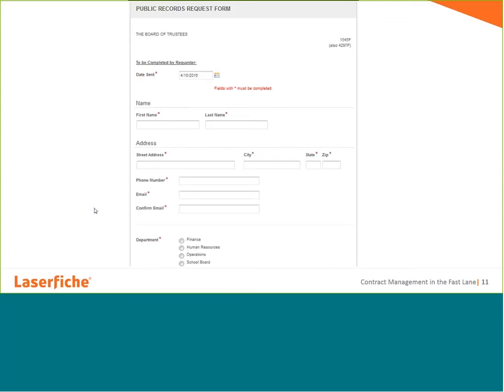Here's my final example of our forms. This is a public records request form. You can see another great feature here. It's a calendar. So you have the ability to select a date with that calendar. If any of you pay your bills online like I do, you're probably pretty familiar with this. When you fill out those forms, they let you select the day your payment will go through from a calendar.